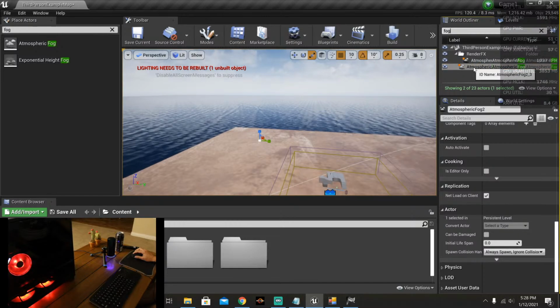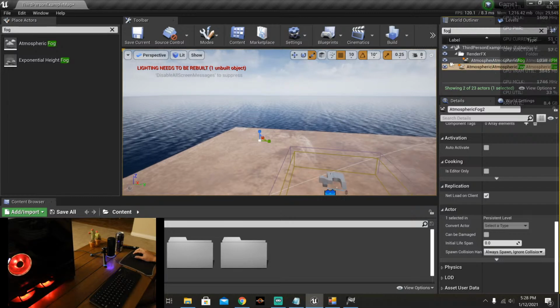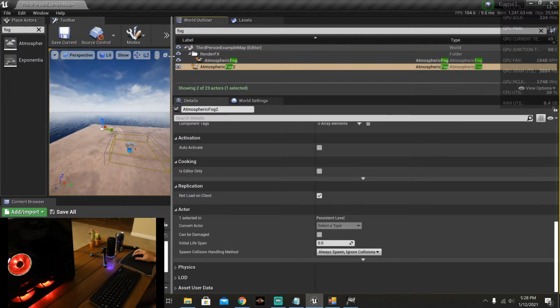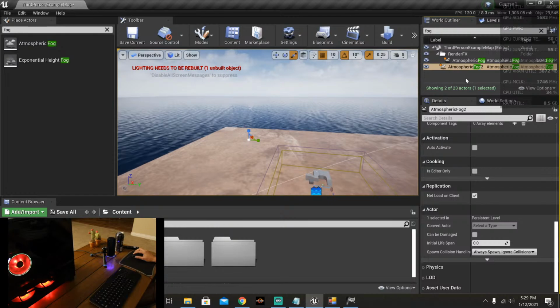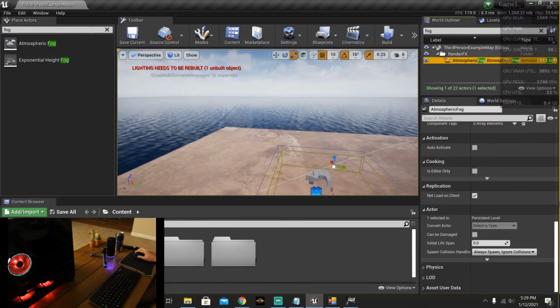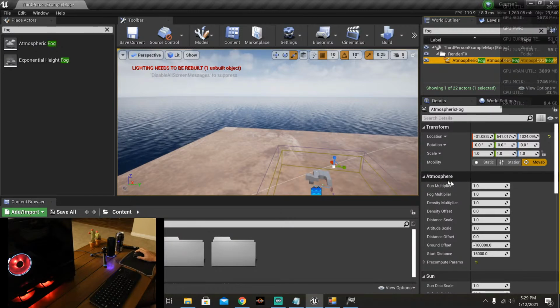And it looks like I may have already had one in here. Let me stretch this out and see if there's a difference between the two. Nope. It just named my second one Atmospheric Fog 2. So I'm going to delete Atmospheric Fog 2 and work with Atmospheric Fog 1. But if you didn't have fog in there already, you could just drop it in. So here are the different atmosphere parameters you can change.